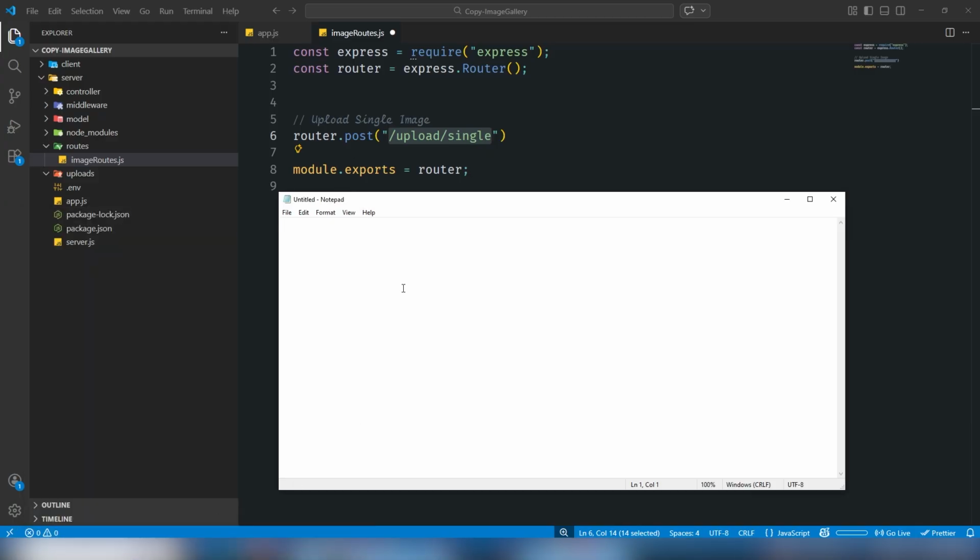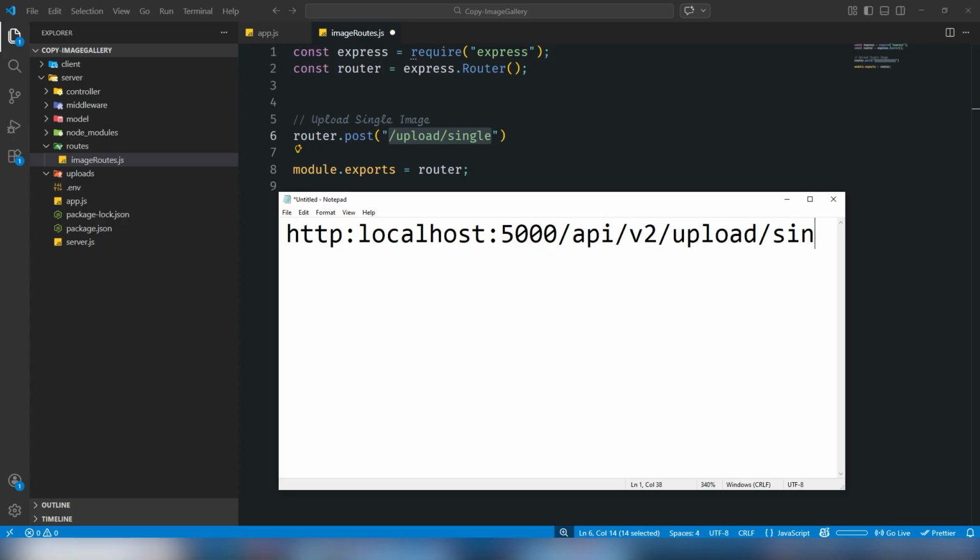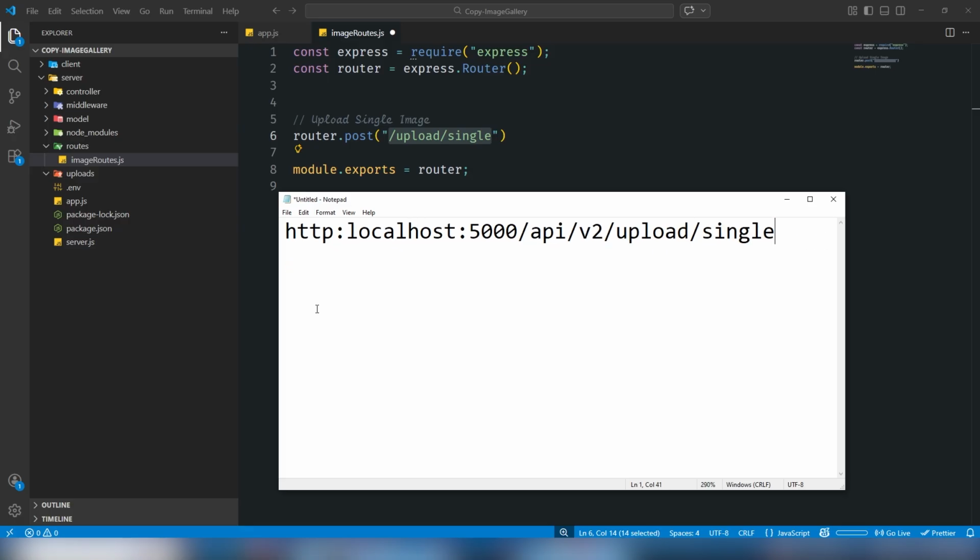So let's say http://localhost:5000. Okay, and when user will hit this one URL, so I would say API version 2 /upload/single. So this is my complete URL. All right, so /API version 2 upload single.